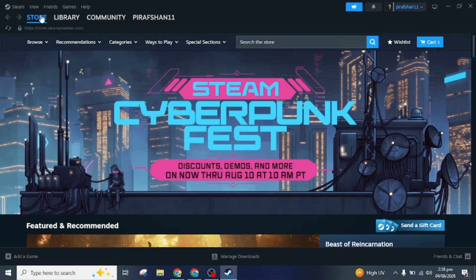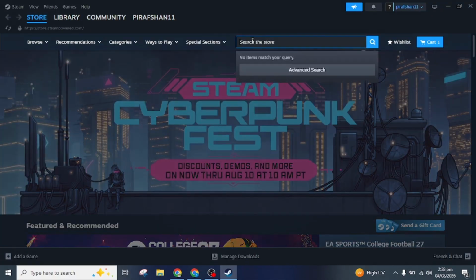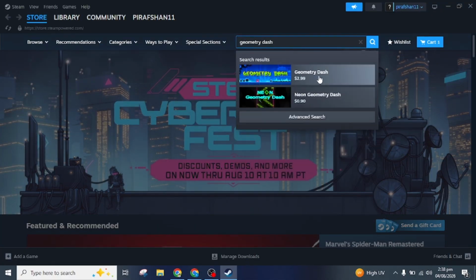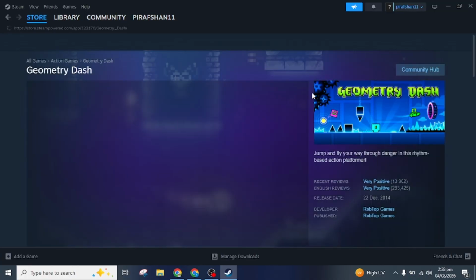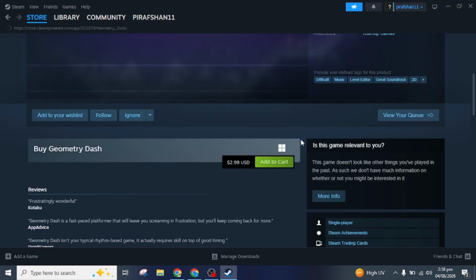Open the installed Steam application, log in, and navigate to the Store tab. Search for Geometry Dash in the search bar and select the game. Here's a quick heads up. Geometry Dash is a paid game on Steam, so you'll need to make a purchase.